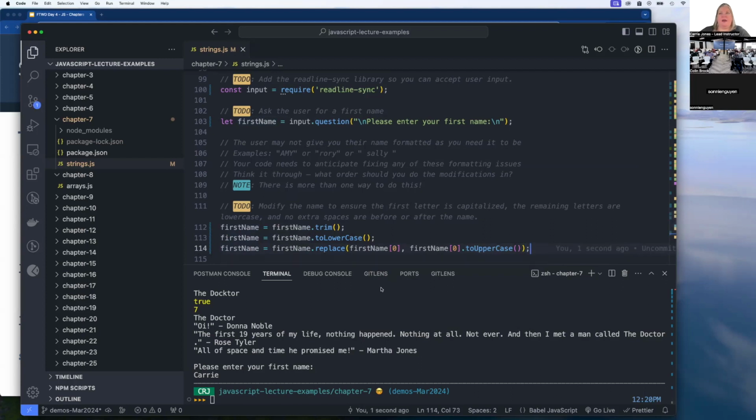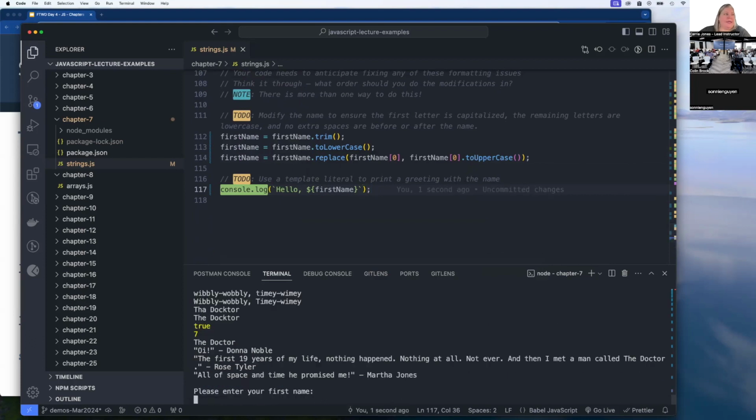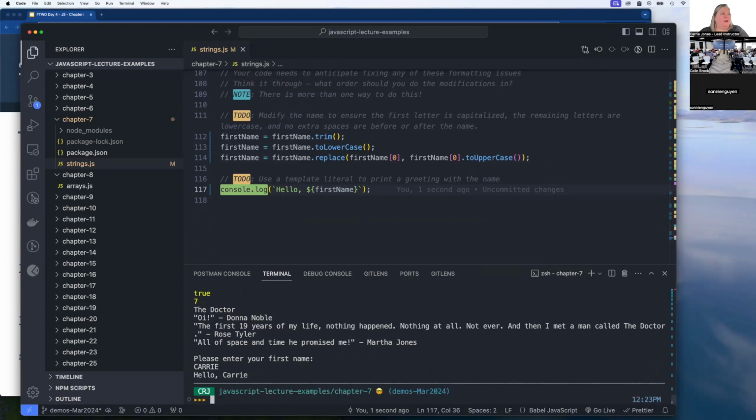And then I can print a greeting with the name. And this is a very useful thing when you have a website or something, right? And you're trying to greet somebody. So I'll say hello, use a placeholder, and say first name. And because we've already done all these operations, it should look exactly the way we want it to. So we can test this. Let's say I put my name in all caps. It fixes it. Hello, Carrie, the way it's supposed to be.